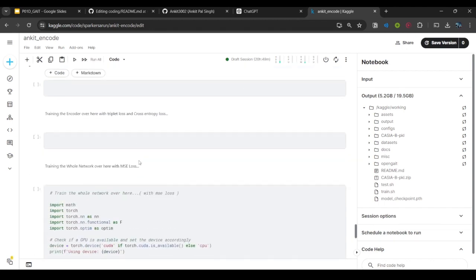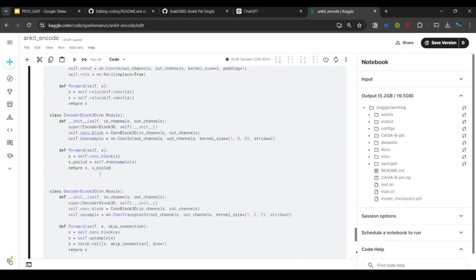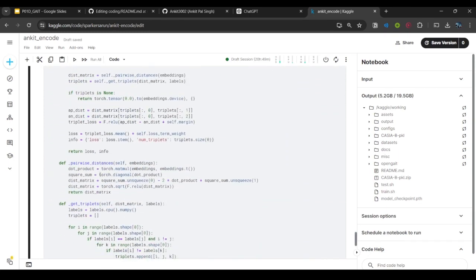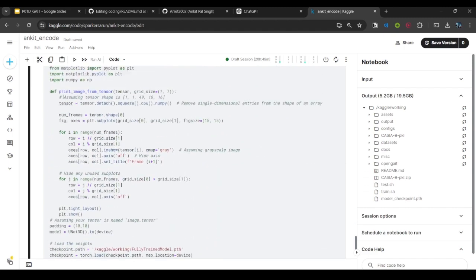Once we have trained our encoder, we go for training our whole network with the MSE loss. So we have this model again, which I created. The difference from the previous one is the training loop. This is another function that I have used just to create images from the tensor that we have, using matplotlib and so on.